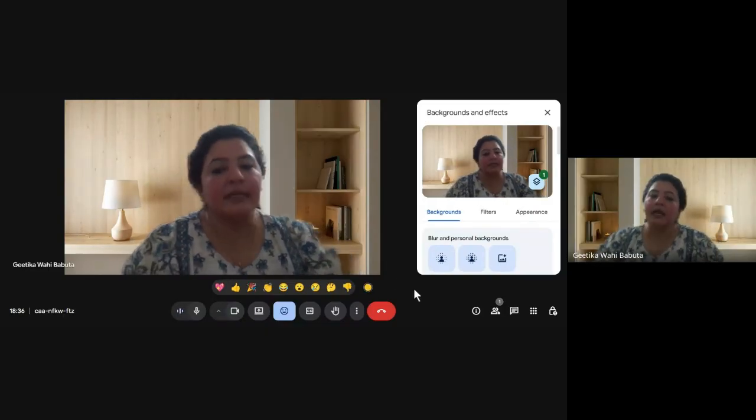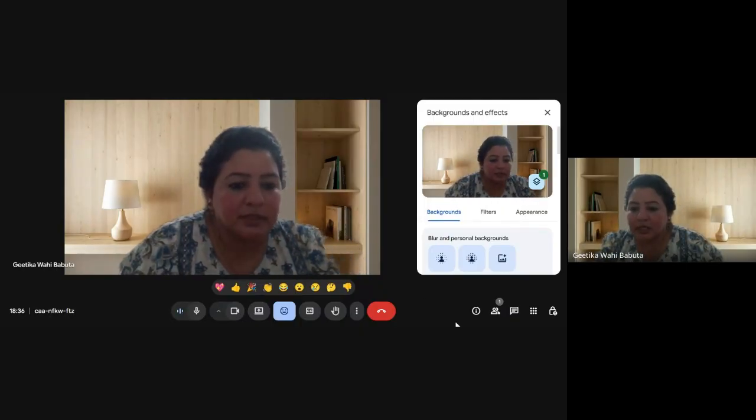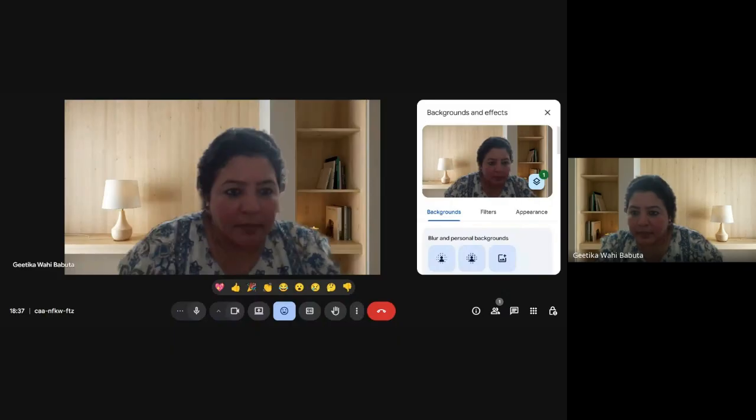On my right hand side, I have the host controls. And if you can see, all the host controls are there on the right hand side, in which the person who is organizing the meeting is pretty much visible.